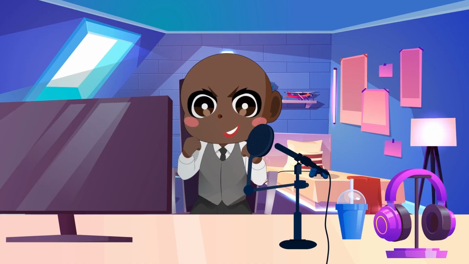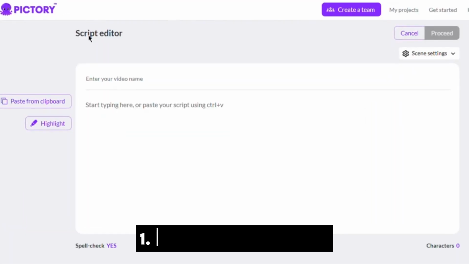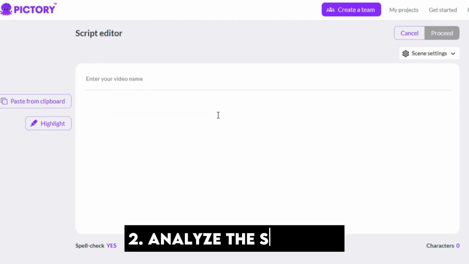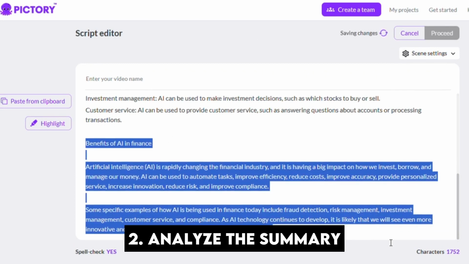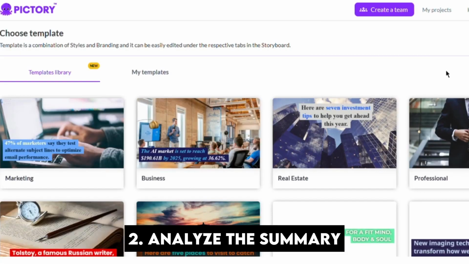To morph your script into an enticing video, follow this straightforward Pictory guide. 1. Select your source. Choose your input, either an article URL or your video script. 2. Analyze the summary. Delve into the text summary. Pictory's AI meticulously curates optimal summary sentences for your video. Modify or eliminate sentences to align with your vision.